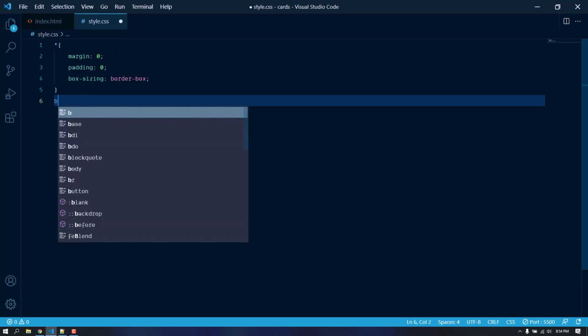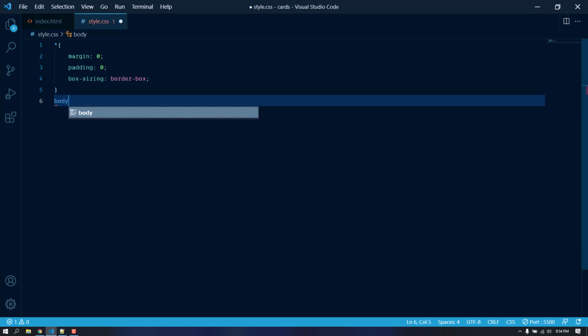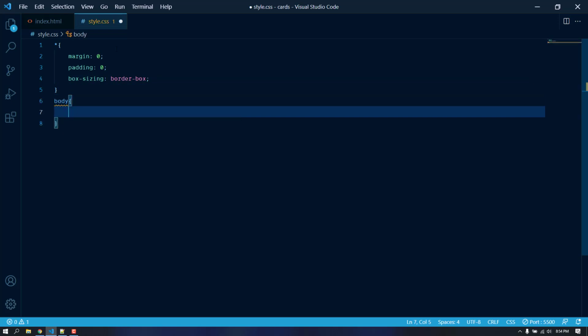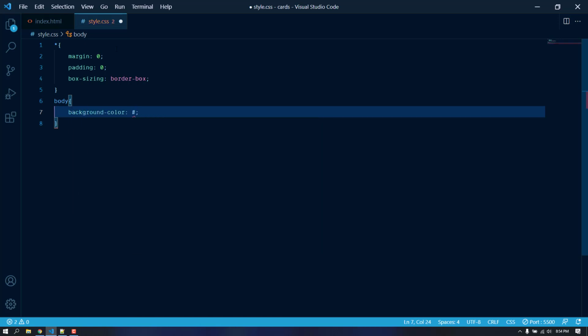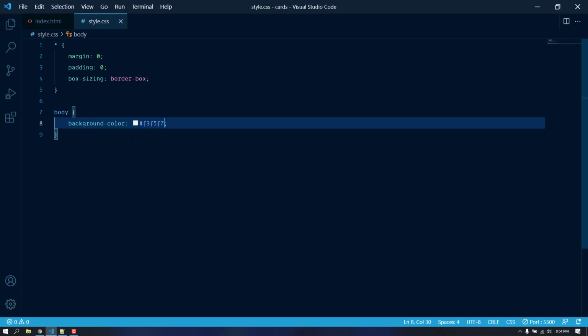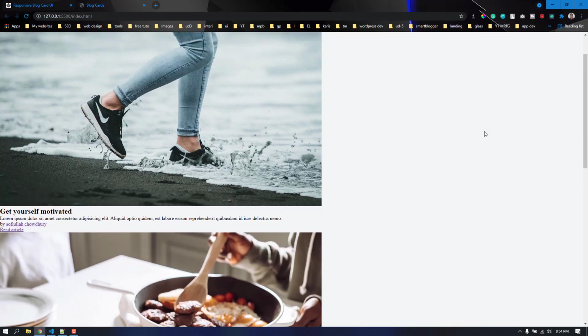After that, let's target the body, and we want to make the background color. I've got a hexadecimal color code here. It is F3F5F7. This is a kind of grayish color.